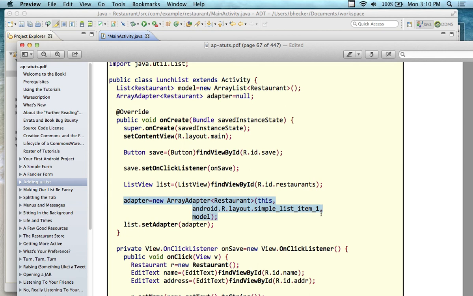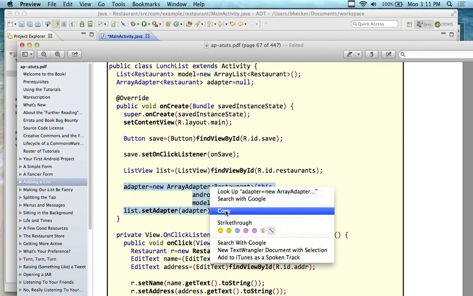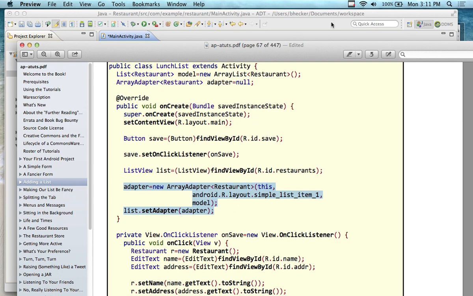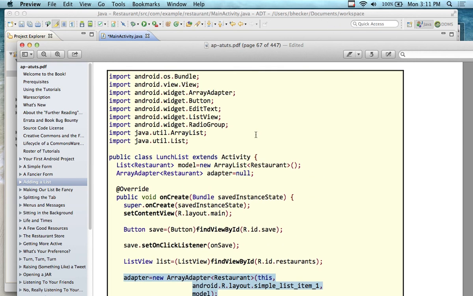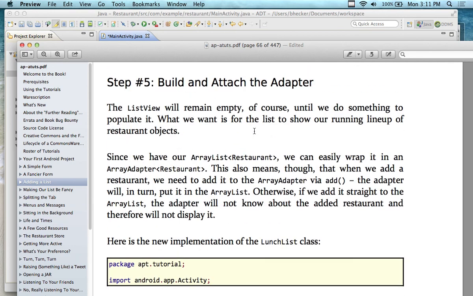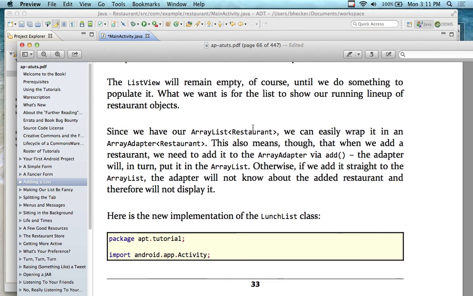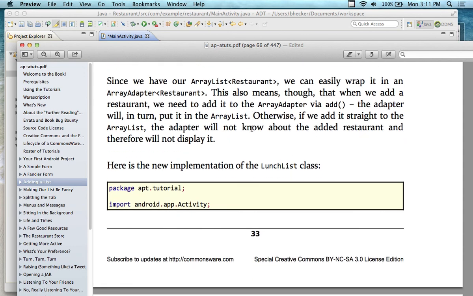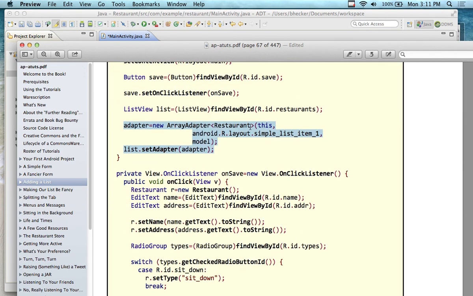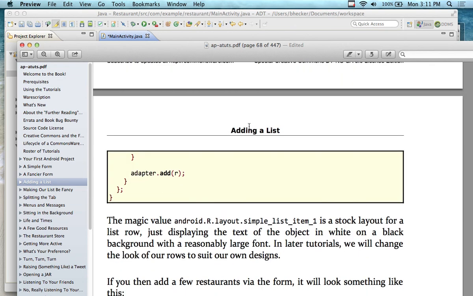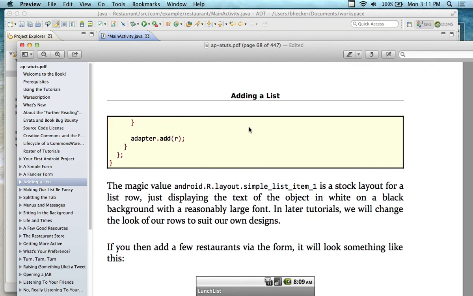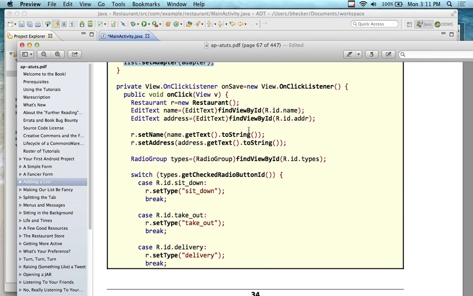Well, we don't have that yet. We're going to create that. Then list.setAdapter to the adapter. So go ahead and copy this for a second. We have to create parts of this that don't exist yet. So go ahead and stick this in. Let me just make sure I'm on the right step here: building and attaching the adapter. Very good. Implement the adapter. Hold on one second.